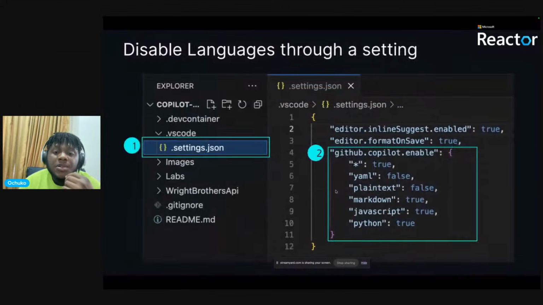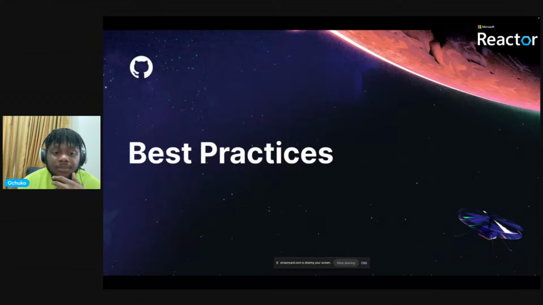All right, so you can also create a settings.json file in your .vscode settings that helps you specify all the languages that you don't want Copilot to suggest for, and the ones that you want Copilot to suggest for as well.